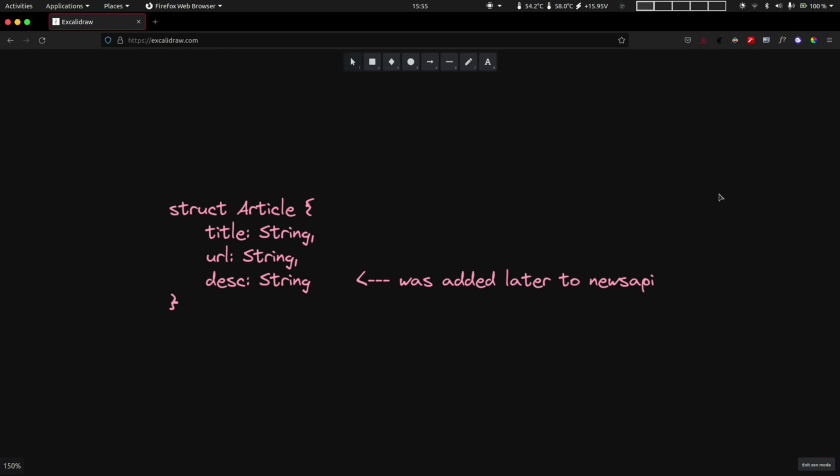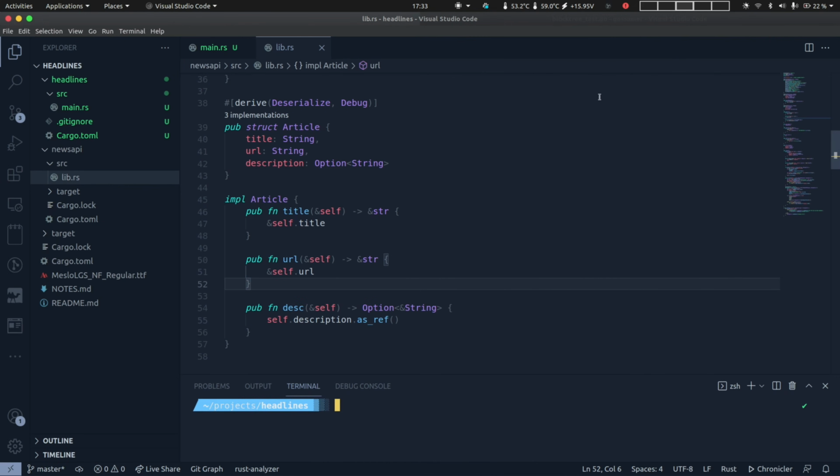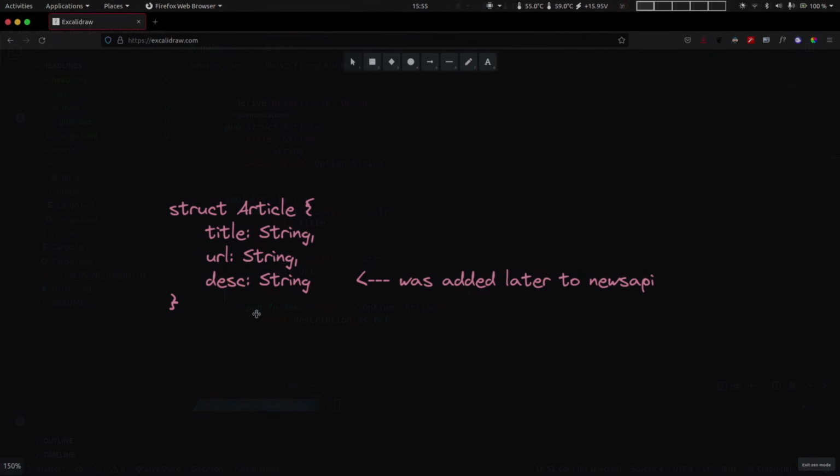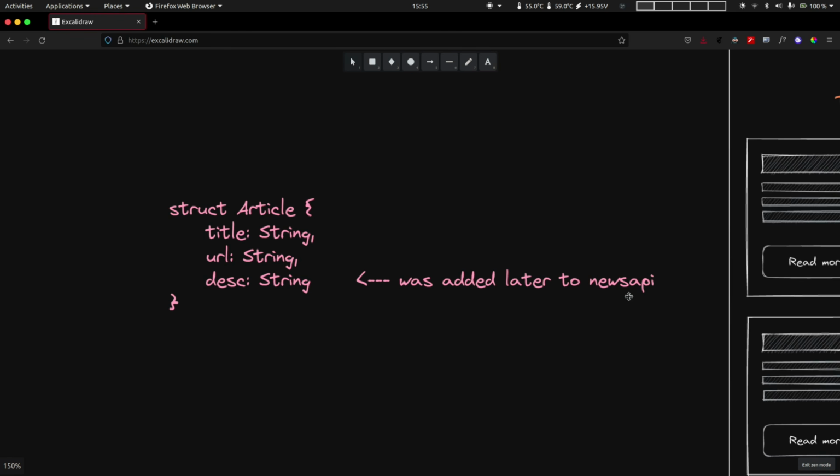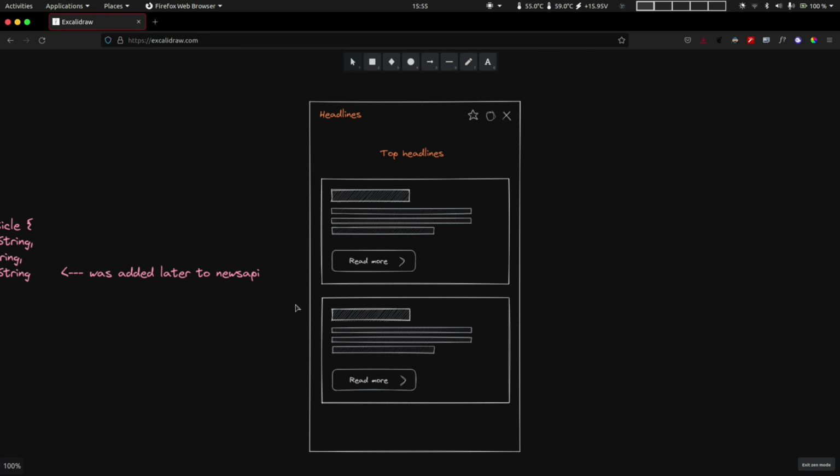So I started by collecting the data points we need to render the app. At minimum, we need the title of the article, the URL, and a description, which is a field I later added to the news API crate. Once I had the data model, I went ahead and created a rough wireframe of the app just to lay down my thoughts on paper and get an idea on where and how I want the articles to render within the app.